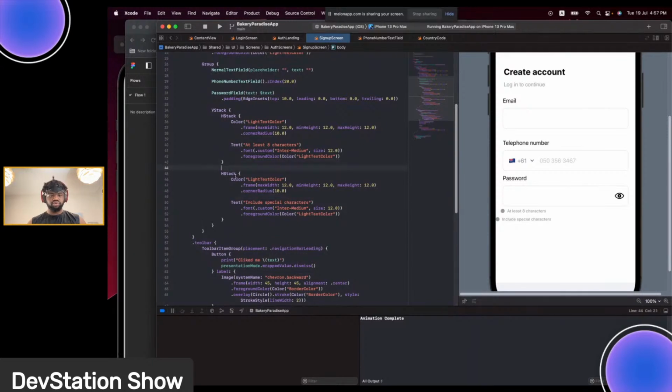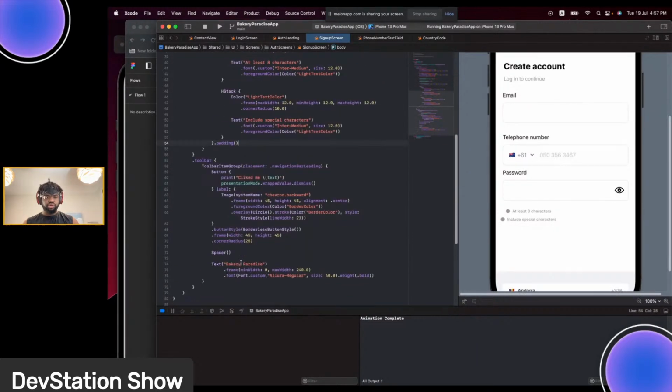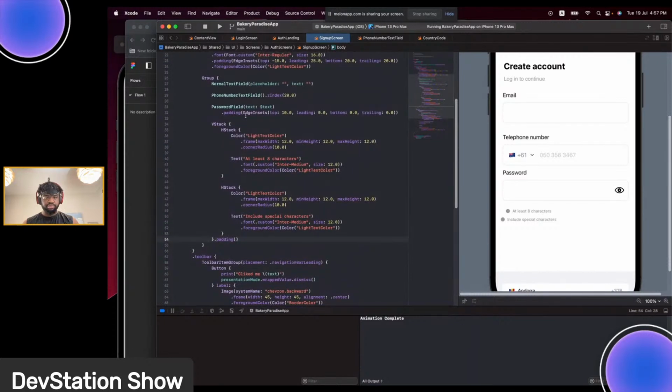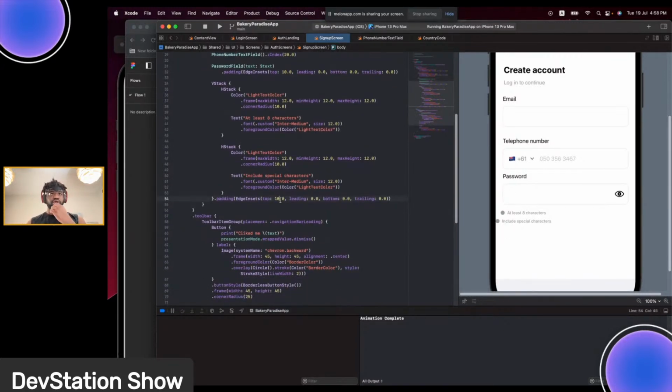Finally, in the VStack, we are going to use a dot padding, and we're still going to use the edge inset. Let's see if we use a similar padding here. So we have to add a padding from this side to be in the same alignment with its other siblings. So we say top, 14.0, and leading should be 22. The bottom 0.0, trailing should still be 22.